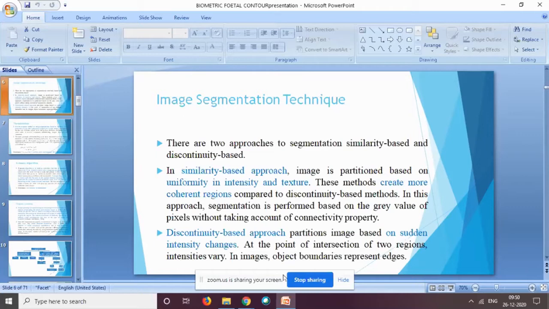Whereas in the discontinuity based approach, we use sudden intensity changes in order to segment the object from the image. In the similarity based approach, we have different methods like thresholding, the region growing approach, and the k-means approach. And in the discontinuity based approach, we have different methods like level set. So we'll see them one by one. We'll just have an overview of the similarity based approach. I have not concentrated on the similarity based approach. I used the discontinuity based image segmentation approach.